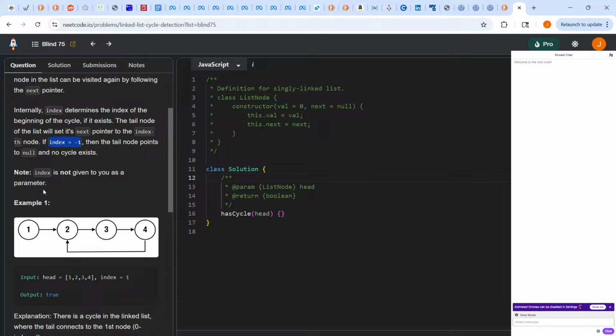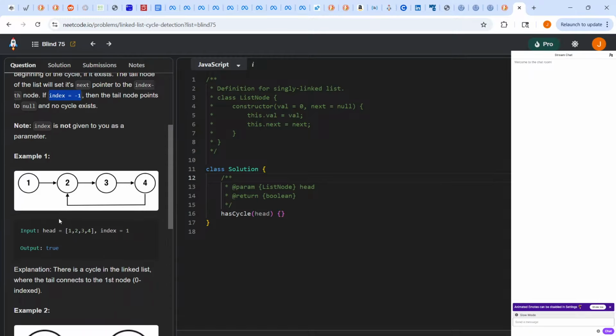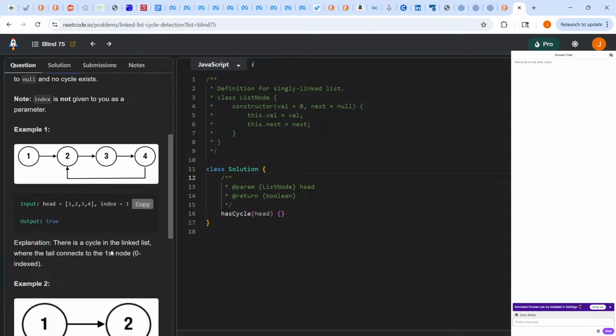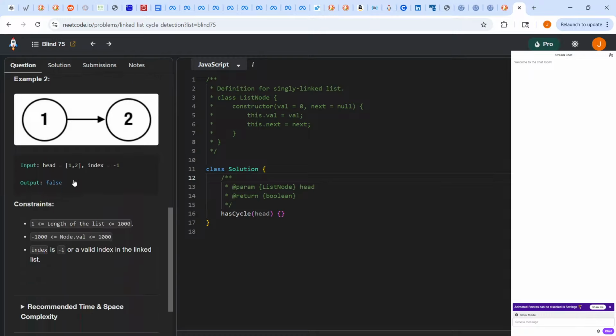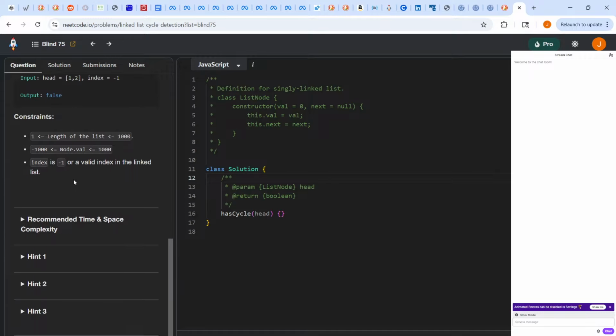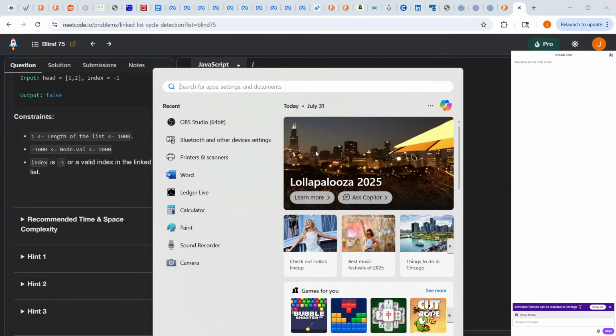That's the way they set up their linked list here. Note, index is not given as a parameter. Head, index 1, 2, 3, 4. From what I understand, index is the value. From reading the question originally, I was wondering if they wanted us to return that value, but it looks like they just want us to return true or false based on whether there is a cycle, so that makes it easier. Alright, let me open Paint, that's what we usually do.